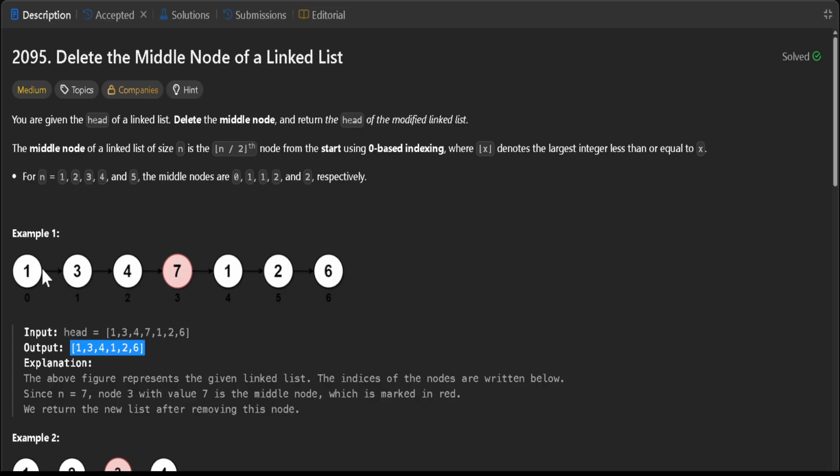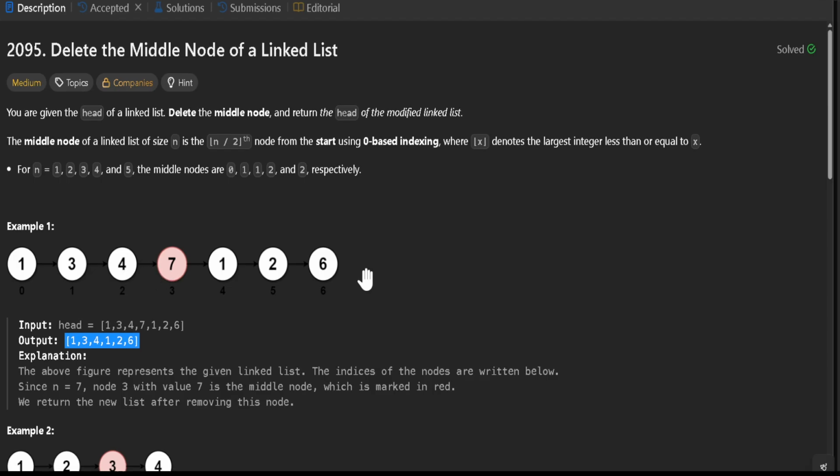The very first thing is you have to find the middle of the given linked list. And once you find the middle, you need to replace it. How will you replace this? Let's talk about this. So let's suppose, how are we going to approach finding the middle?